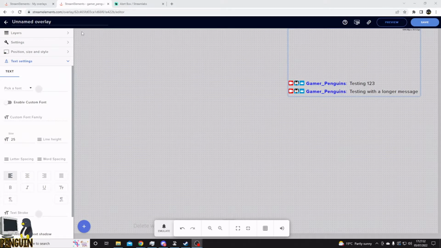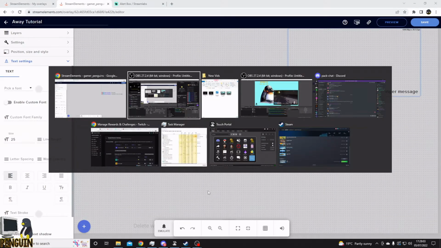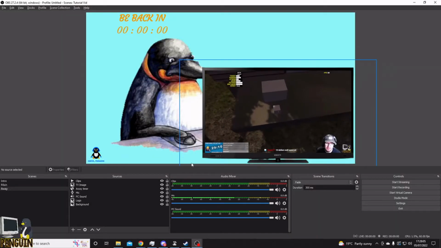We're going to save that up here. It says unnamed overlay. We're going to name it to something we will remember. I encourage you always to use something you will remember. So we're doing this one for an away screen, so we'll call it away tutorial. That way I know it's for a tutorial, and we'll save. We'll copy the overlay URL with this little symbol. Simple as that. And then we'll go back to our OBS, which is that one here.